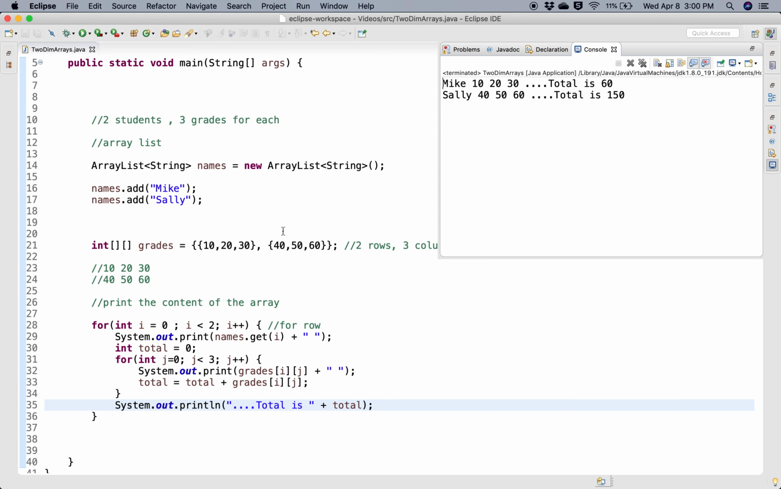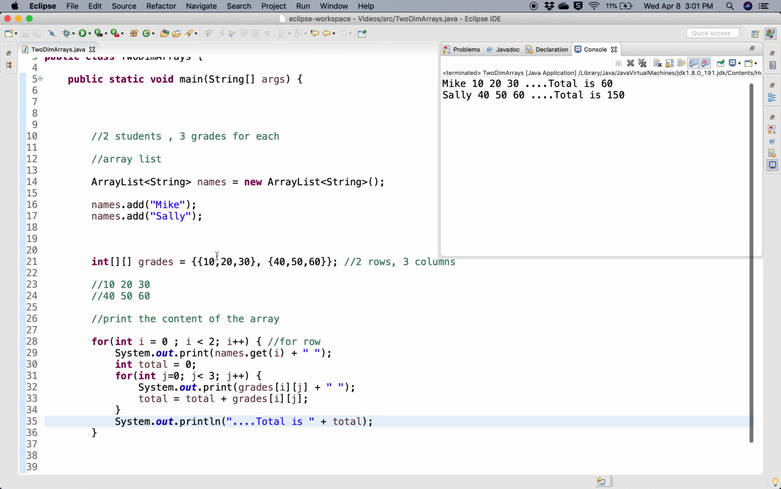And notice here, two-dimensional arrays really make sense because you can look at each inner array, in this case, as representing multiple grades for a single student. If you want to use a one-dimensional array, it's not very intuitive to think of the problem using only one-dimensional arrays. But with two-dimensional arrays, it's the way to go.